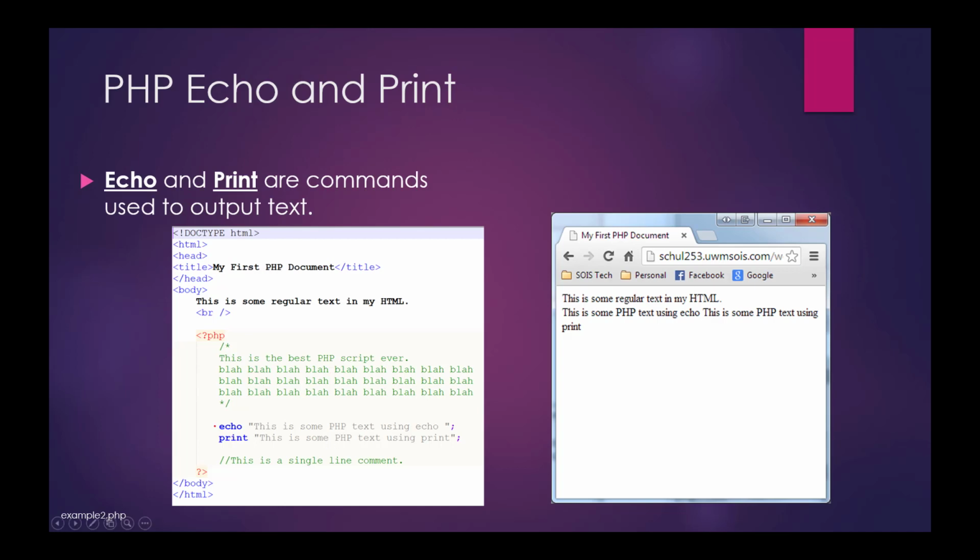So a good question at this point would be, well, what's the difference between echo and print? Well, for all intents and purposes, at least for this class, they're basically the same thing. There are some technical differences that you can go research if you want, but really they do the exact same thing. So the question becomes, well, which one do we use?